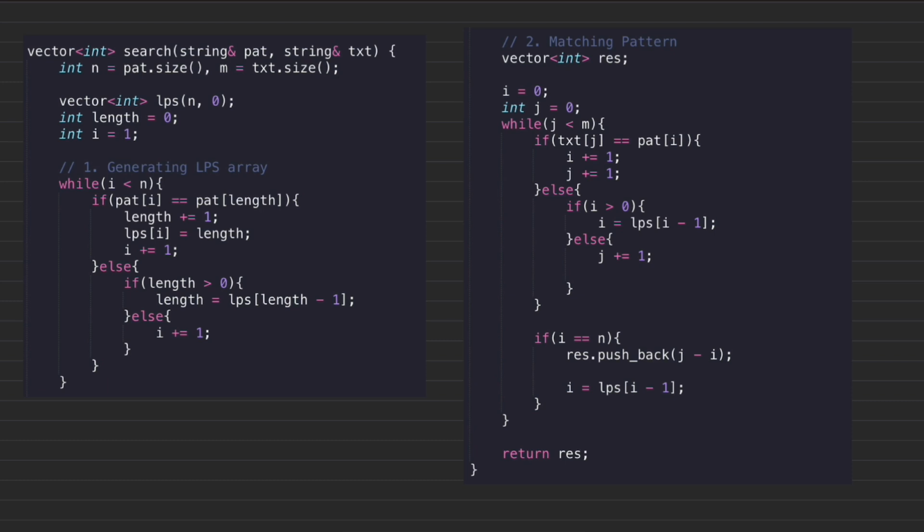And after generating the LPS array, it is simple, right? Here I am doing the pattern matching. For that, I have taken the result variable to store the indices and again reset the i value to 0, because here the i value has been manipulated, right? And initialize j value to 0. Now while j is less than m, that is, while the j pointer doesn't surpass the whole text size, first I am checking whether text of j is equal to pattern of i. If both the characters are matching, then I'm simply incrementing the i pointer and j pointer.